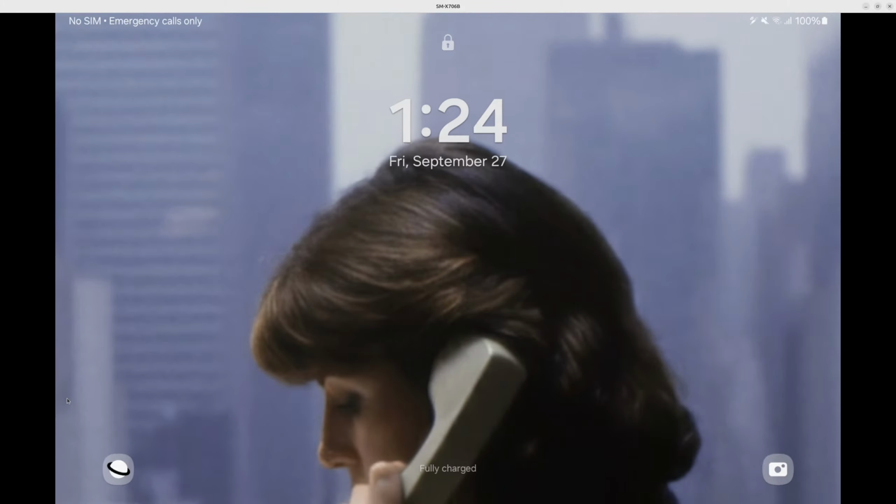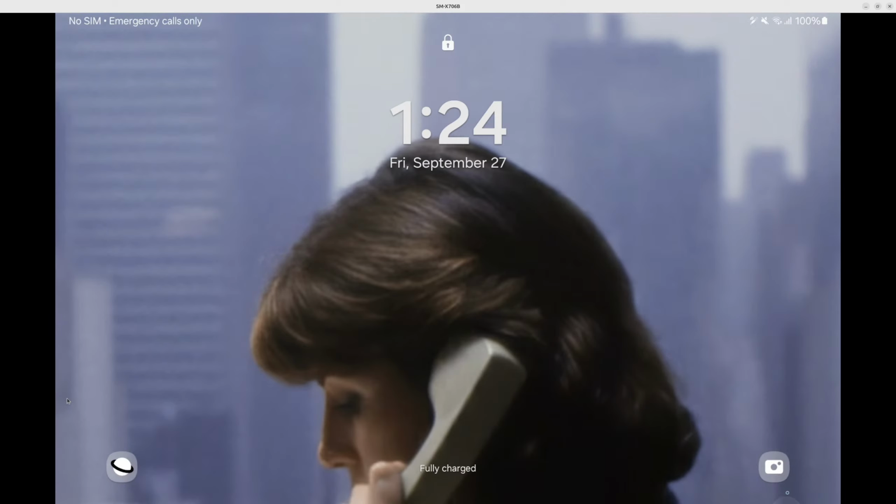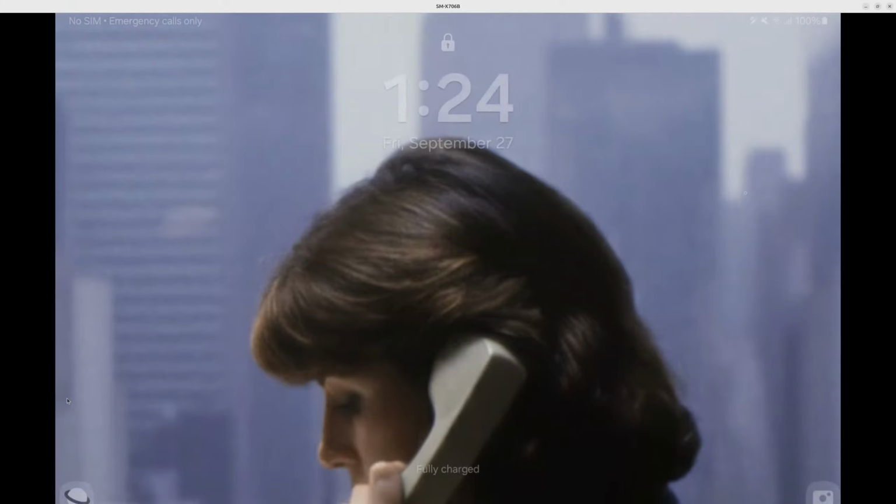Oh, this wallpaper is really bad. Are those the twin towers? No.